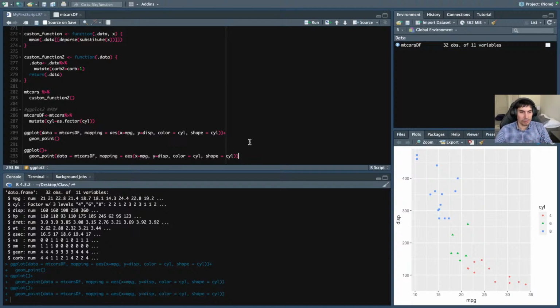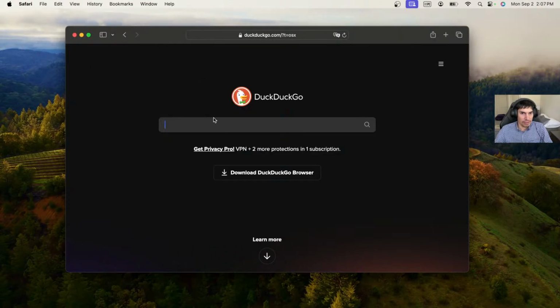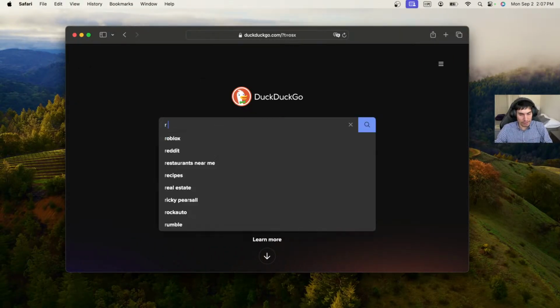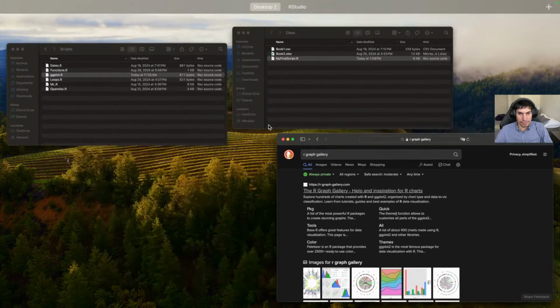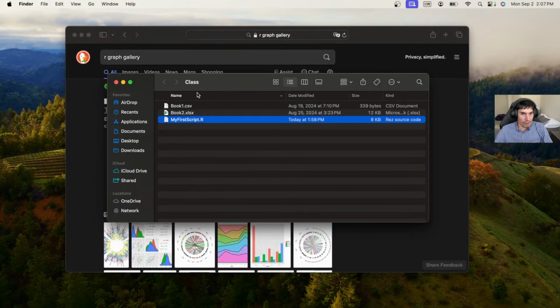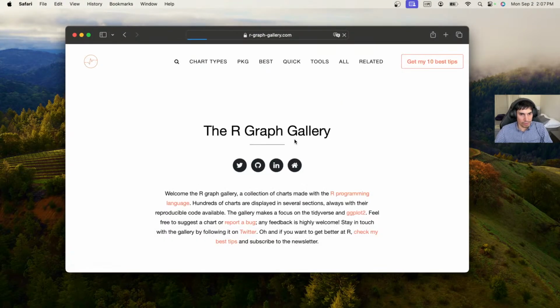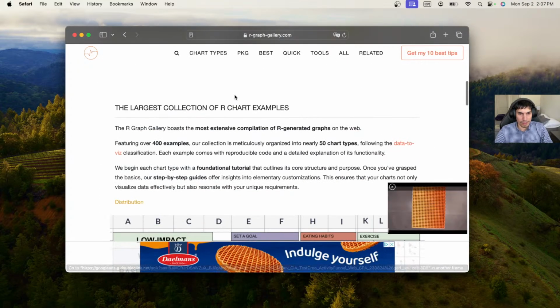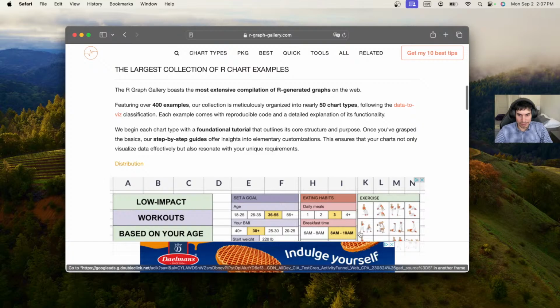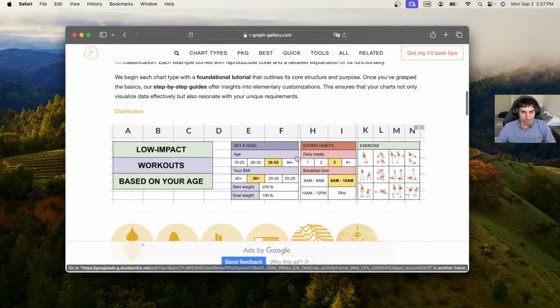In case you want to know or get inspired by different types of graphs, you can go to the R Graph Gallery. So we're going to be doing that. R Graph Gallery, first one, and here you'll see lots of, well, I need to get probably something to block ads.